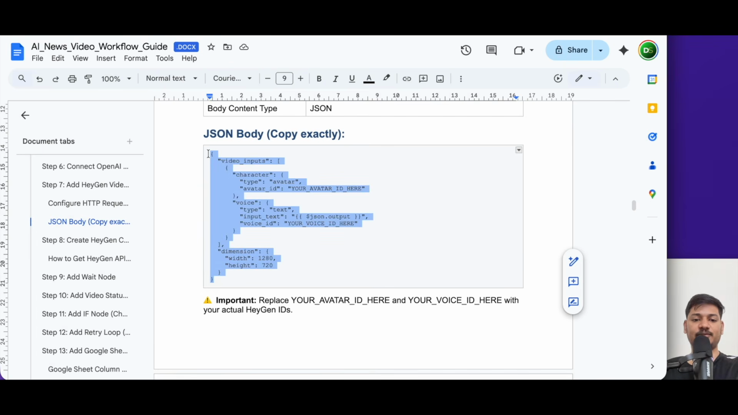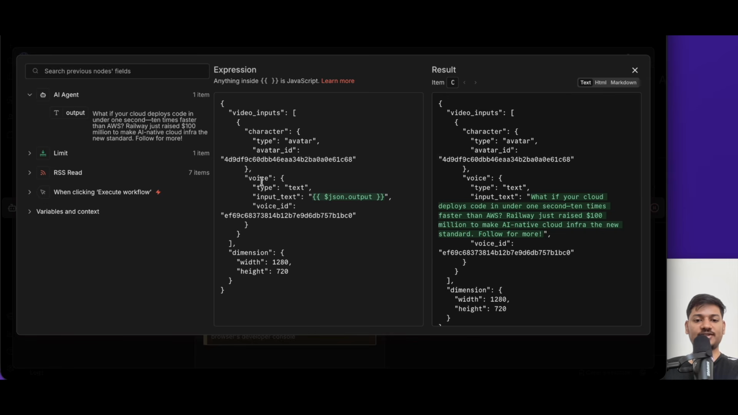So this is the code. You can simply copy paste this code and put it here. Now let us try to understand the code.